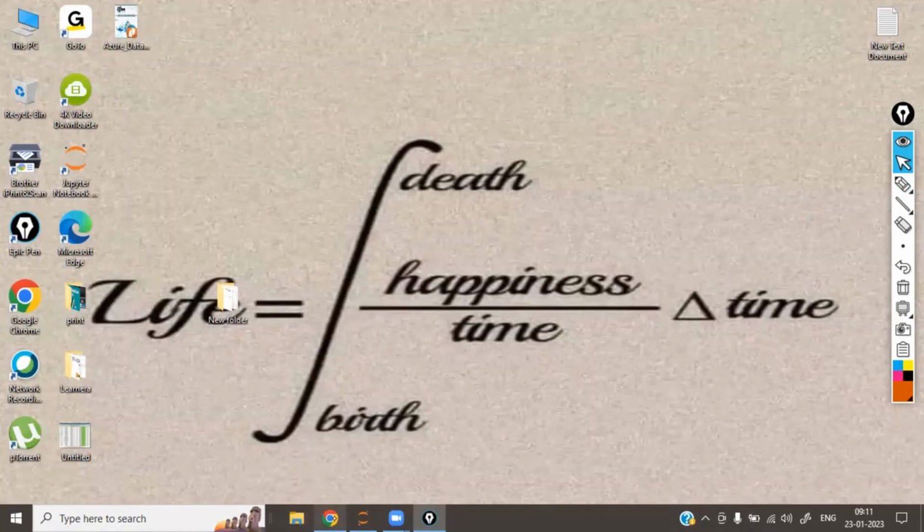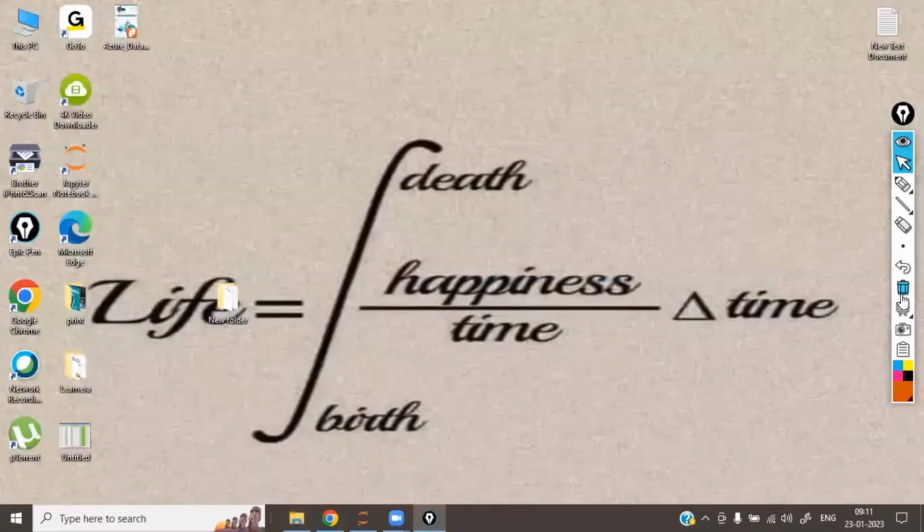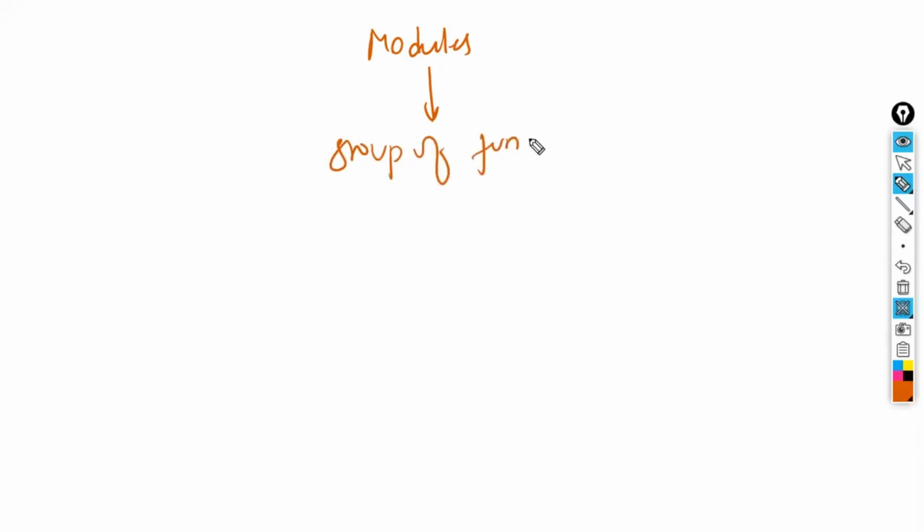Now, in today's class, we are going to start the next concept called modules. Sir, what is meant by module? A module is nothing but a group of functions. Already you have completed functions, right? Now a group of functions is called a module.